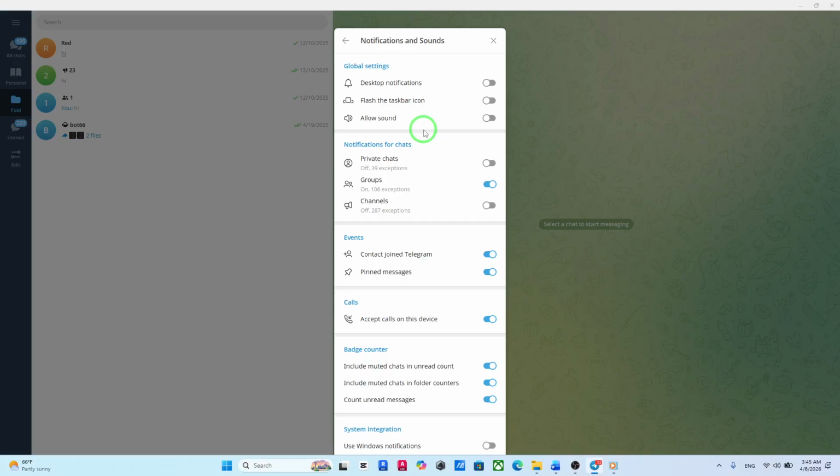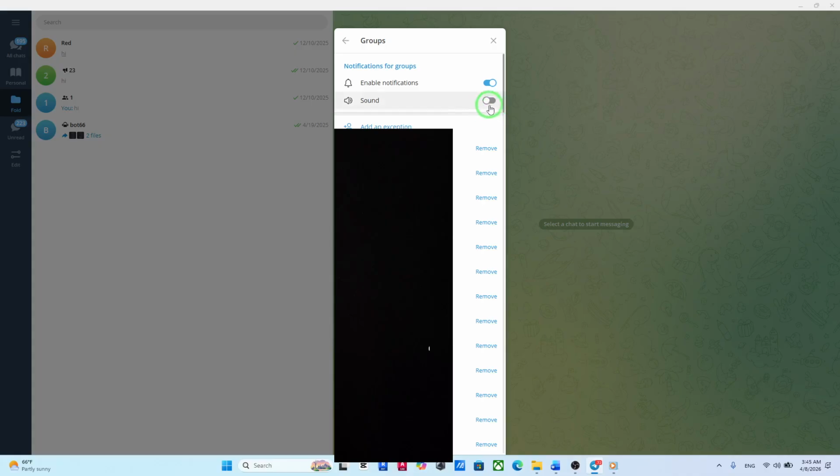Inside the group settings, you'll find various controls to manage how Telegram alerts you about group activity. Look for the sound toggle or switch. It's usually turned on by default. Simply click or tap to turn it off. Once it's disabled, Telegram will stop playing any sounds whenever a group message arrives.